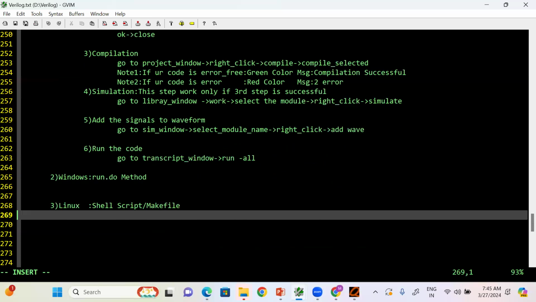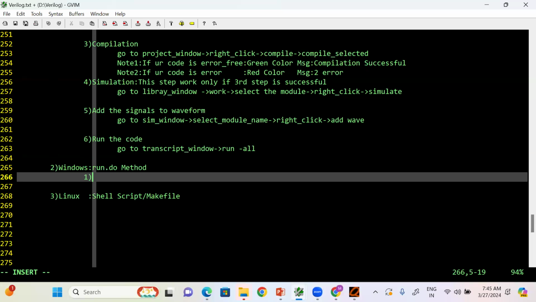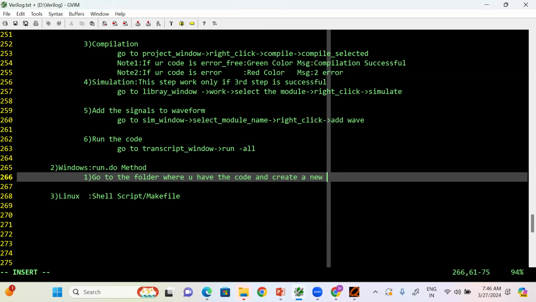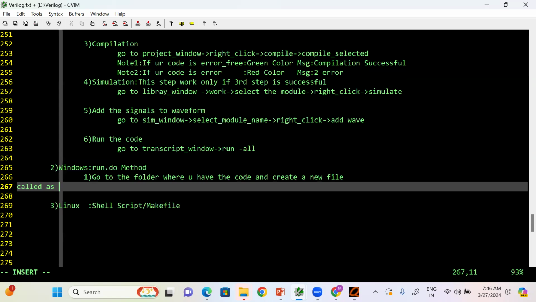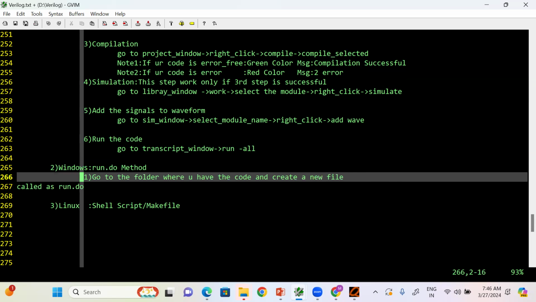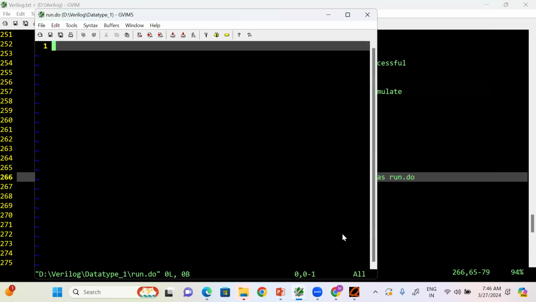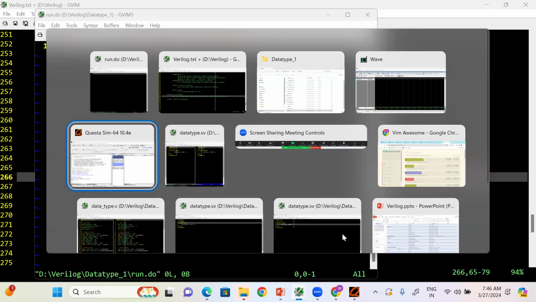So here run.do. Go to the folder where you created, where you have the code, and create a new file called run.do. Is it clear? You need to create one new file called run.do. You know how to create a file and all. Okay. Now what is this file? Blank file. Okay. Now again you do from the beginning.